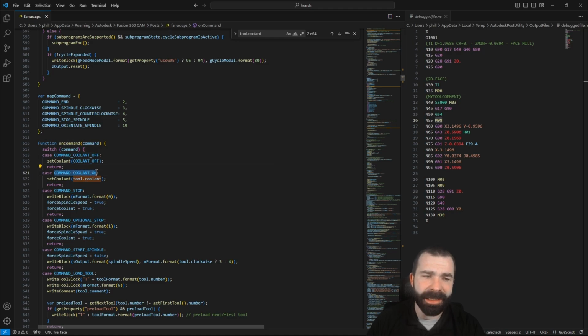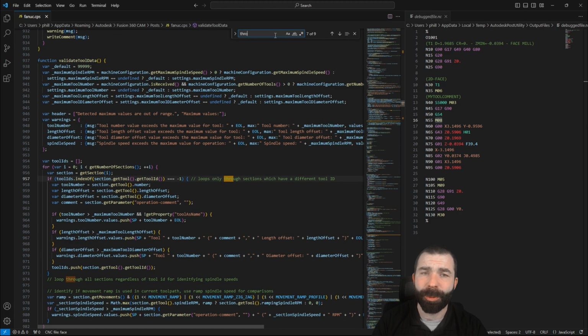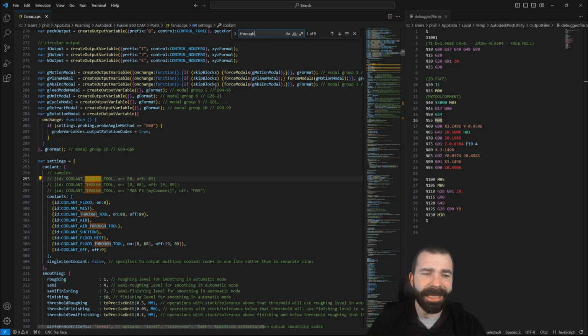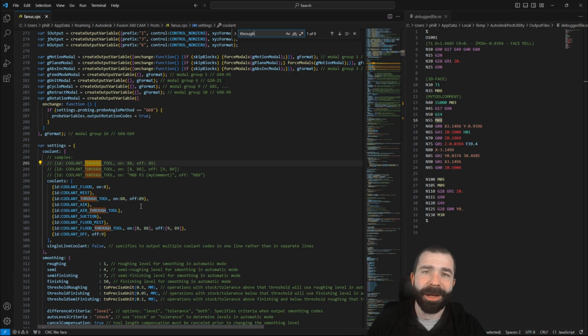So I'm going to highlight that command, and again I can push Control F, and you're noticing I'm not getting any more information. A lot of times we're doing a lot of Control F searches. However, if I have an idea of what I want to change, and what I'm going for here is through coolant, by typing in the word through, I can search through Fusion 360 and get to the area where these settings are. So when we talk about coolant and different coolant codes and call outs, I can now change those.